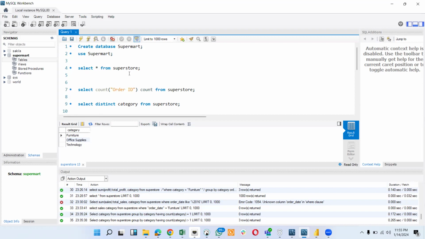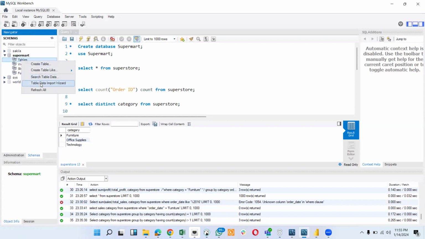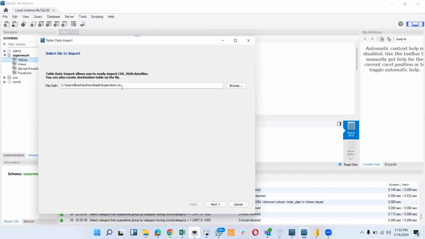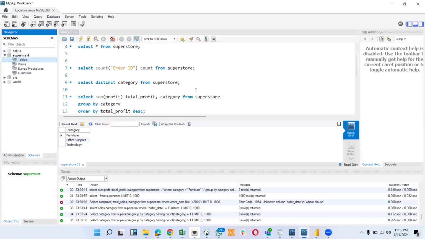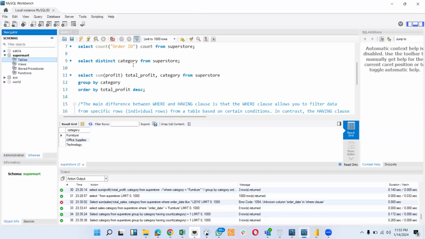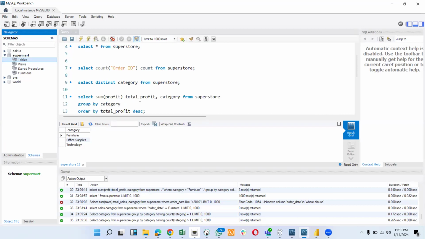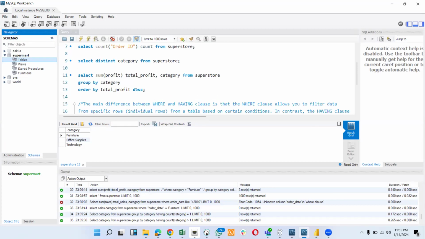But before selecting from it, I have to create a table. I refreshed my supermart database. Then on this table icon, I just did the right click, then clicked on table data import wizard. This was the file I used, and then I just followed the prompts, imported my data. Then for the first instruction to get the count of orders from Superstore, I ran this query. The second instruction to get the total profit by category, and then ordering it in descending order, I also used this query.